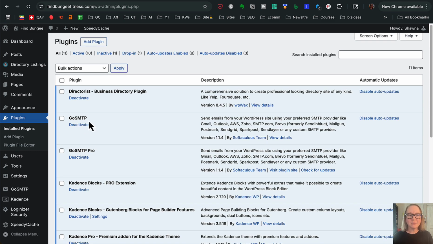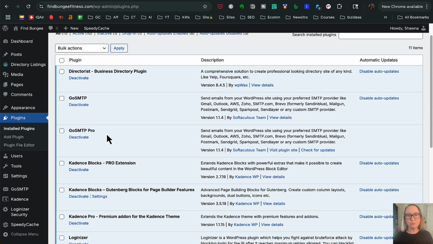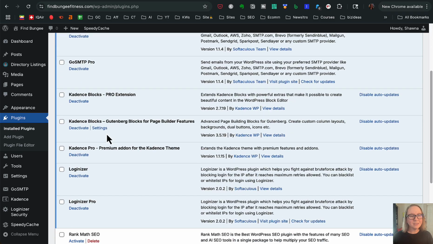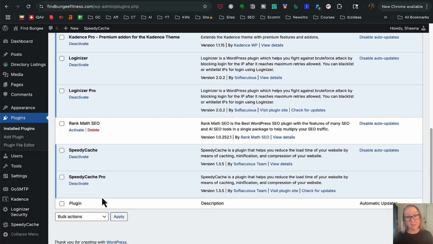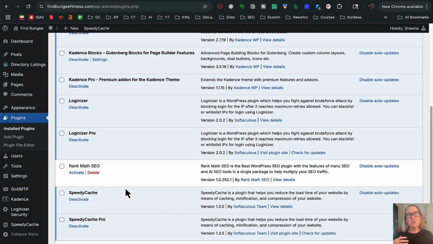This Go SMTP and SMTP Pro, as well as Loginizer and Loginizer Pro, as well as Speedy Cache and Speedy Cache Pro, are just plugins that come from my host. The hosting company that I'm using for this particular website is Big Scoots. It's a little pricey though. I don't recommend it for most people. I think Hostinger is actually a far superior choice for most people.